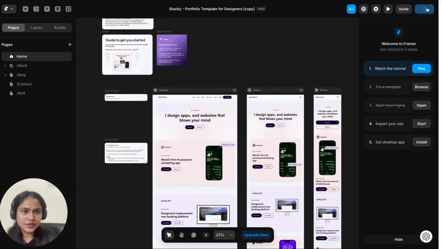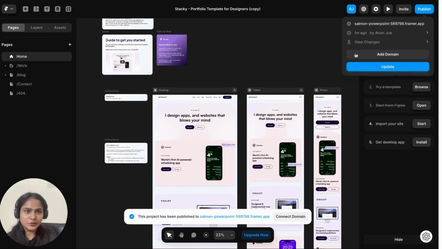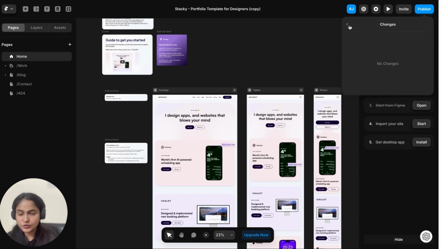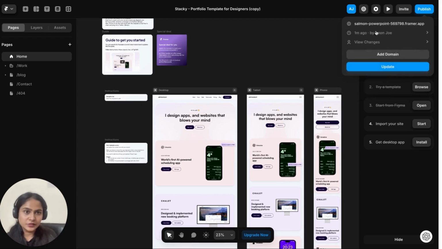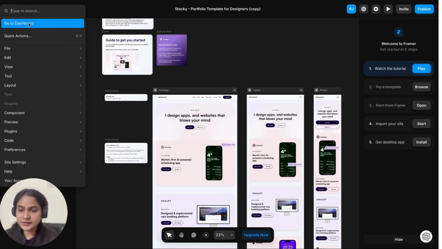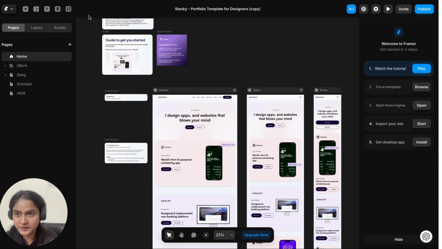And in terms of publishing, again, it's pretty straightforward. It's just one click publishing. There's a public URL, framer.app, or you can add your own domain, and that's going to cost you some money. It's pretty intuitive, and they also have a version history. So if you've made some changes, you get to see the list of all the updates that have happened. Overall, I feel Framer is definitely a very simple app to get started with making production ready websites.